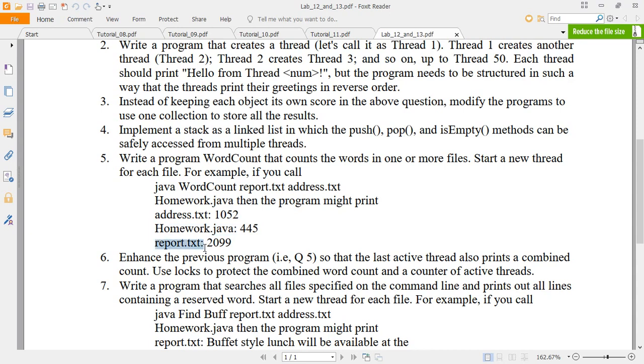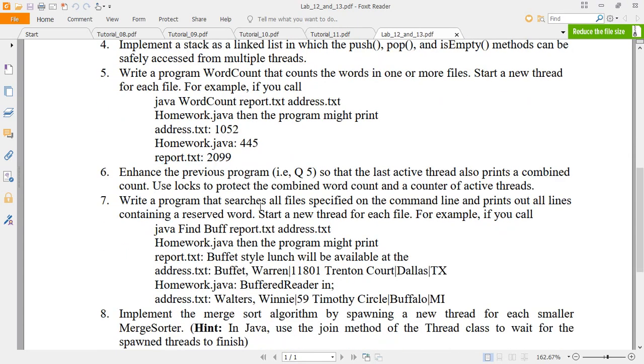Next, enhance the previous question's program so that the last active thread also prints a combined count. That means whichever is the last thread which is live will print the combined word count of the first thread, second thread and third thread. Use locks to protect the combined word count and a counter of active threads.